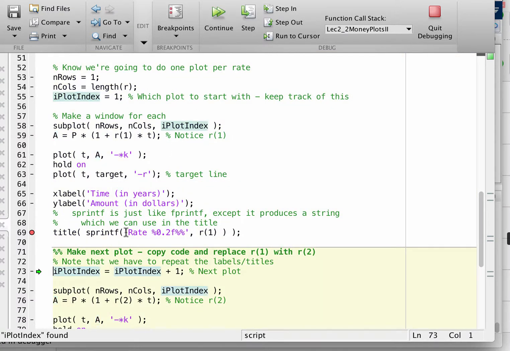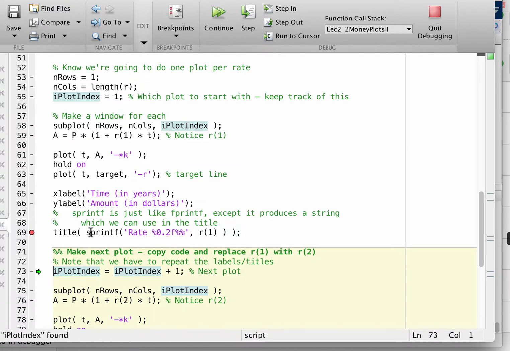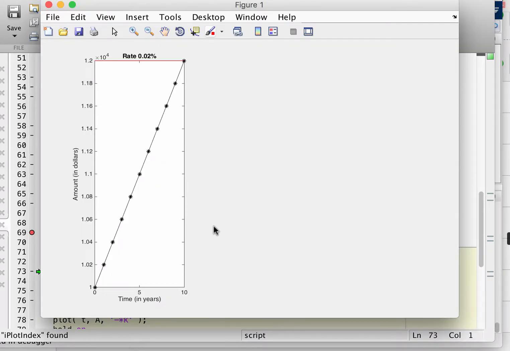One more tricky thing here, see this sprintf instead of fprintf? Sprintf is exactly the same as fprintf, except it creates a string instead of outputting to the command window. So what we've done here is we want to title our plots with the actual rate value. In order to do that without hardwiring all these numbers in, we're going to do rate, and it's the same %0.2f, and it's going to grab the value from r1. So when we do this now, our title cleverly says 0.02%.